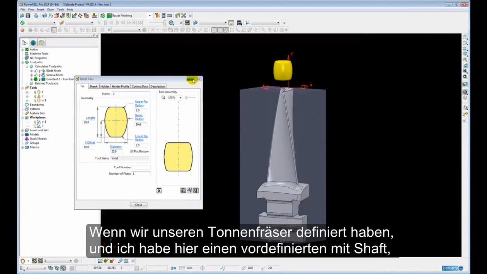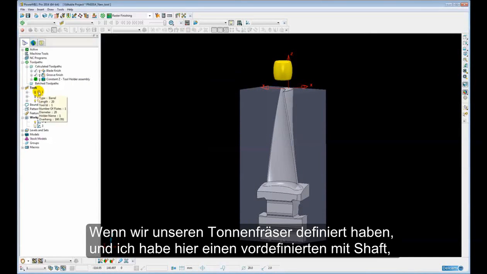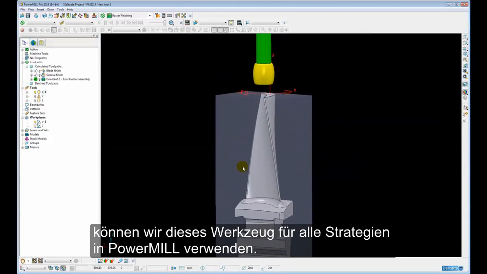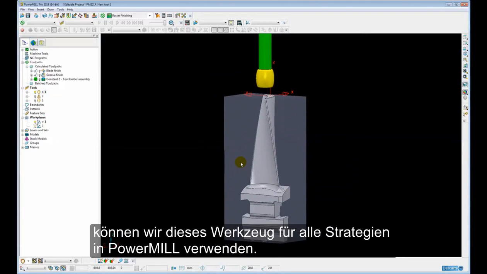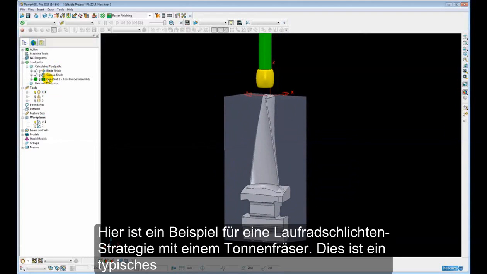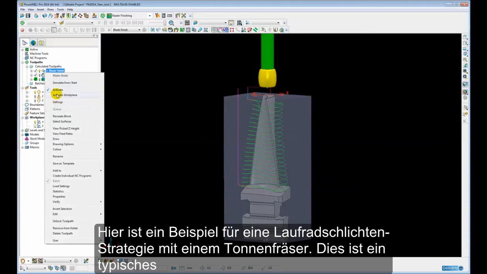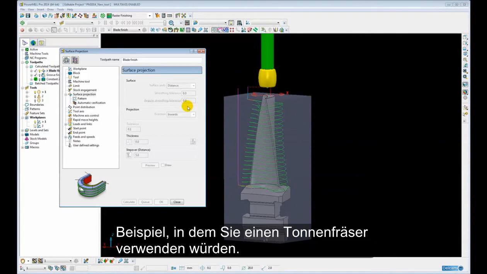Once we've defined our barrel tool, and I have one I've created previously with a shank, then we can utilize that tool for all strategies in PowerMill. So here's an example of a blade finishing strategy using a barrel tool. This is a typical example where you would use a barrel tool.